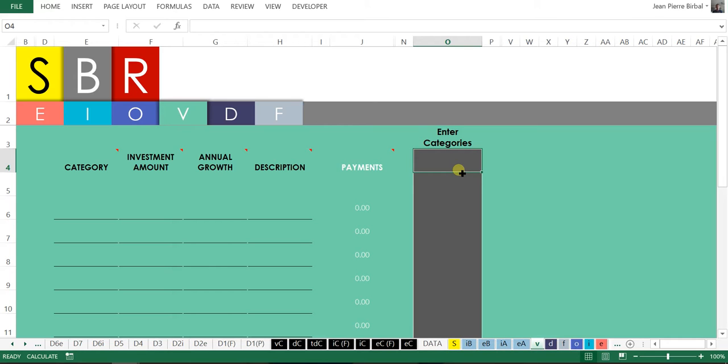yourself. So we're going to enter a category for stocks. We're going to enter one for bonds. Okay, then if we add more categories we want to enter, whichever one makes it easier for you, more descriptive for you, the better it is for you.